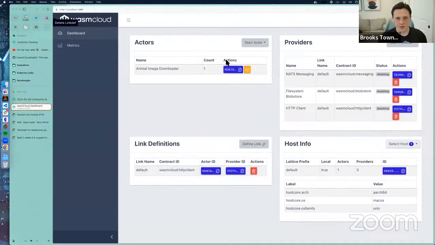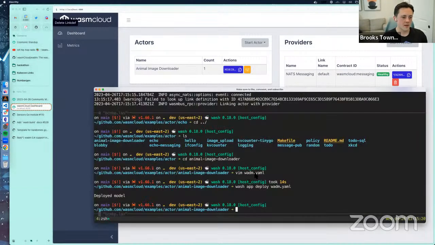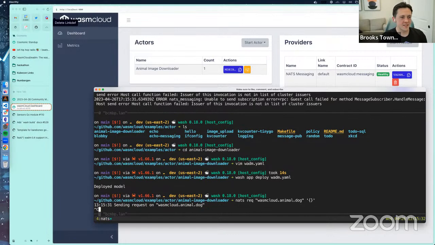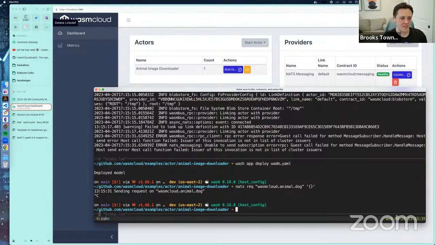And this will essentially do the same thing, telling the host to start all of these resources. And then as soon as this goes healthy, we should see that they come across. Now, actually using this application, we can do a request to wasmCloud.animal.dog. And this is what the application just does. Oh no, I messed something up here with the actual application.